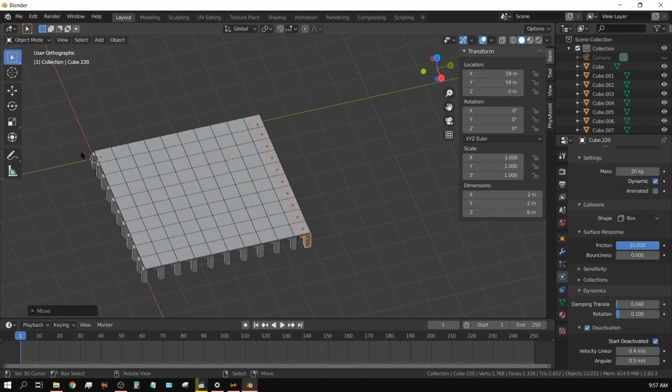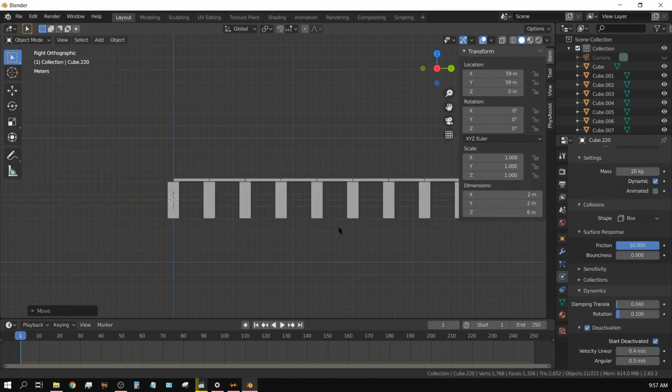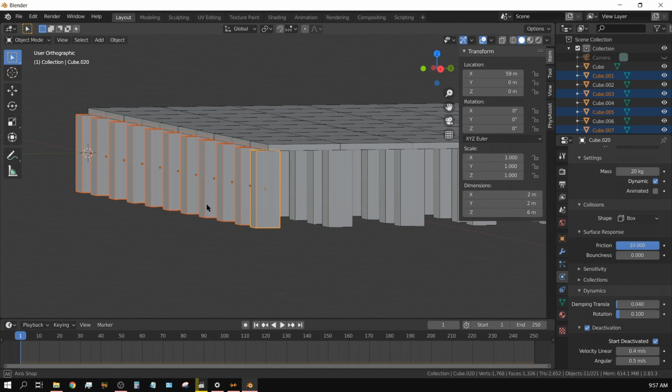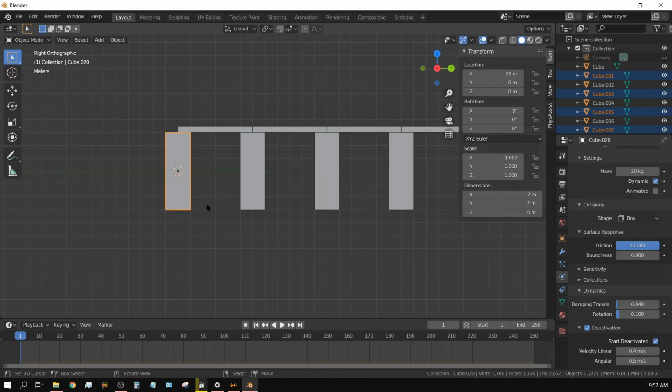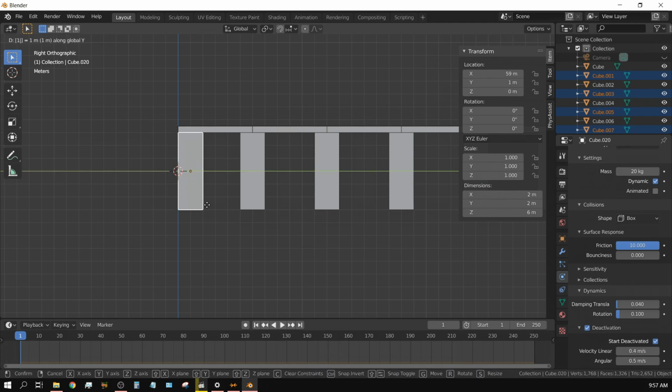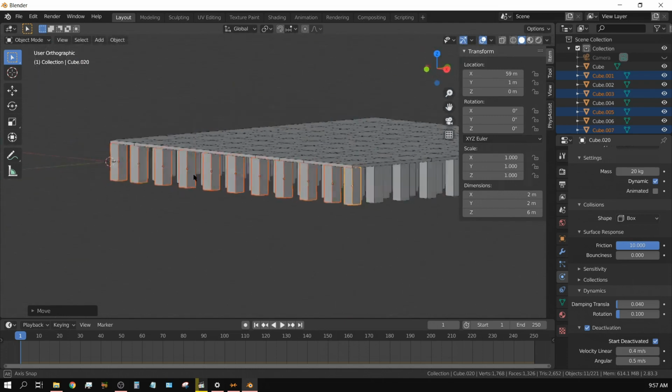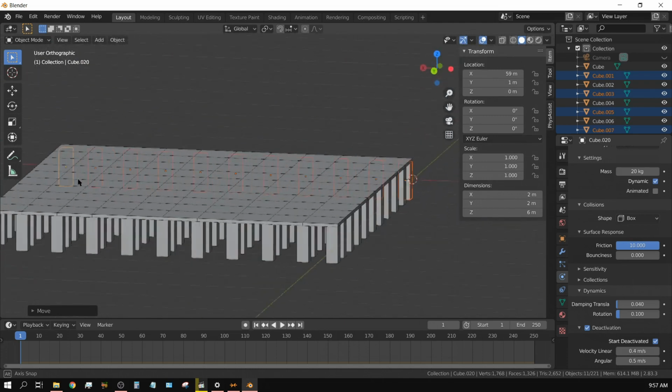Now, if we look, we need to do this side the same way. We need to move it 1 meter over. So press 3 for the side view, zoom in, and then just right click to make sure this is the only thing selected. Press B for box select. Select all those so you're selecting the entire row. And then press G for grab, and then Y for the Y axis, and then 1 to shift it over 1 meter. And then enter, obviously. Alright, now you can see that they're all set up in the right position at 10 by 10 grid.